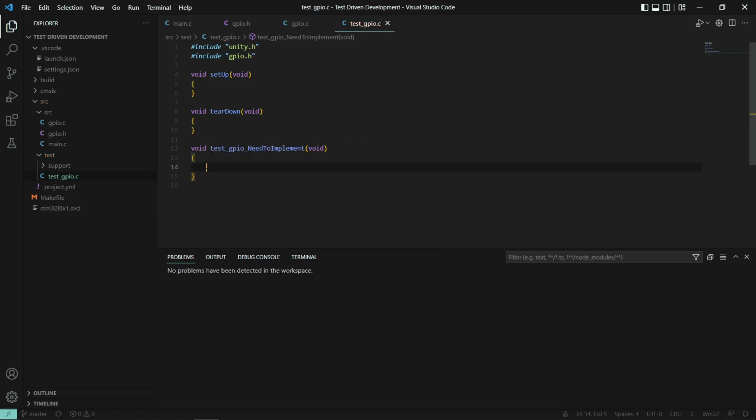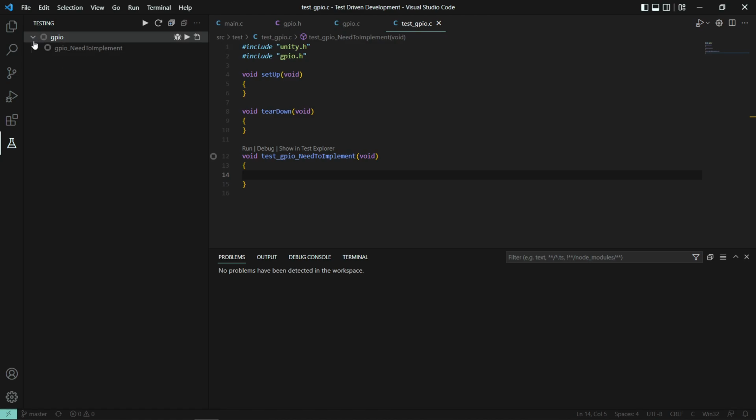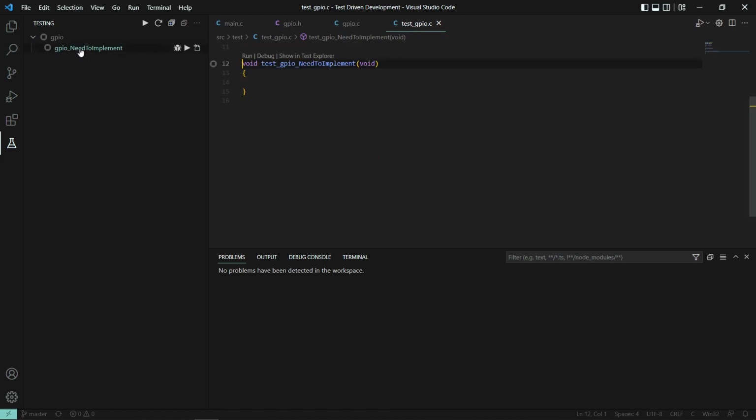Now obviously we need to write some sort of test. But before we start doing that, let's go to the sidebar. Let's refresh this. It's taking some time. All right, we have the GPIO. What do we have inside of that? The need to implement. So if you create other drivers here like UART, ADC, they're all going to show up here, and then you can just run the test.